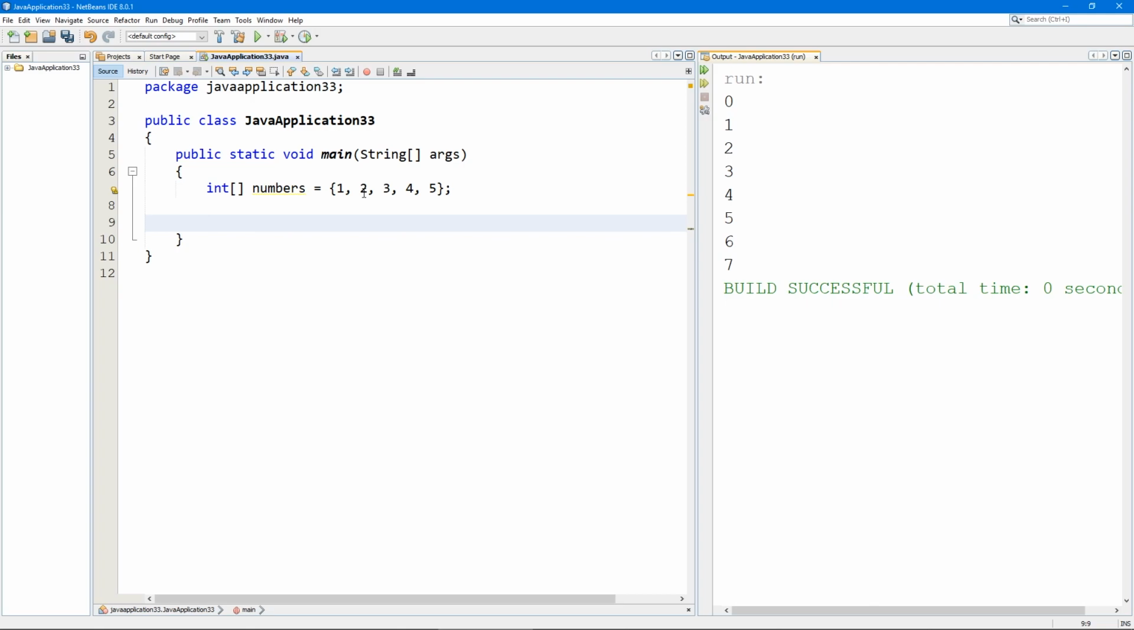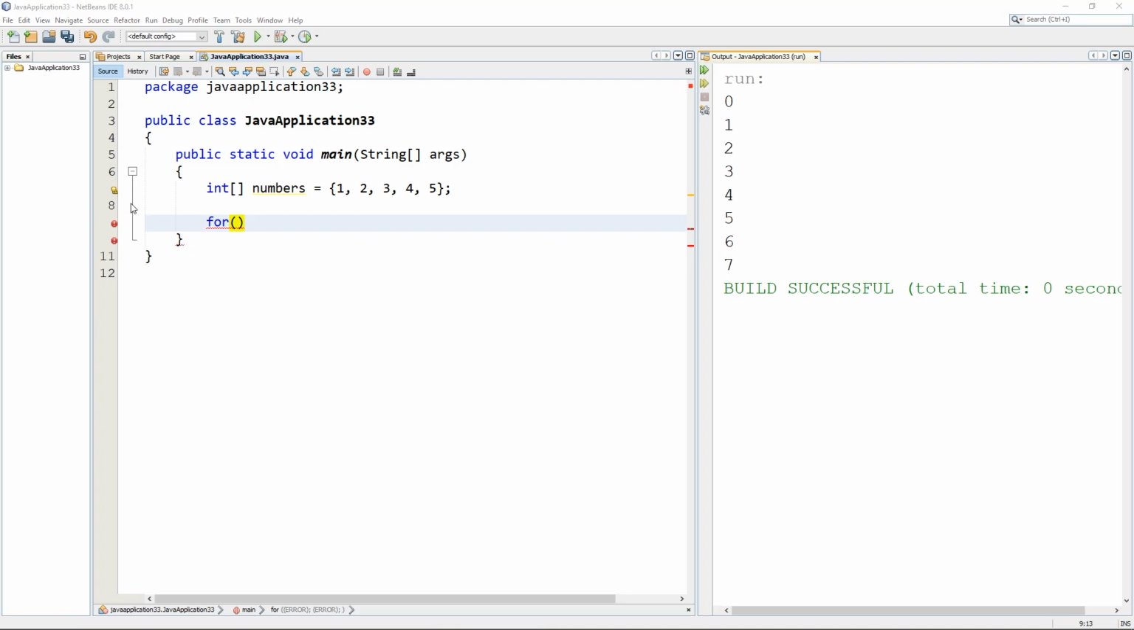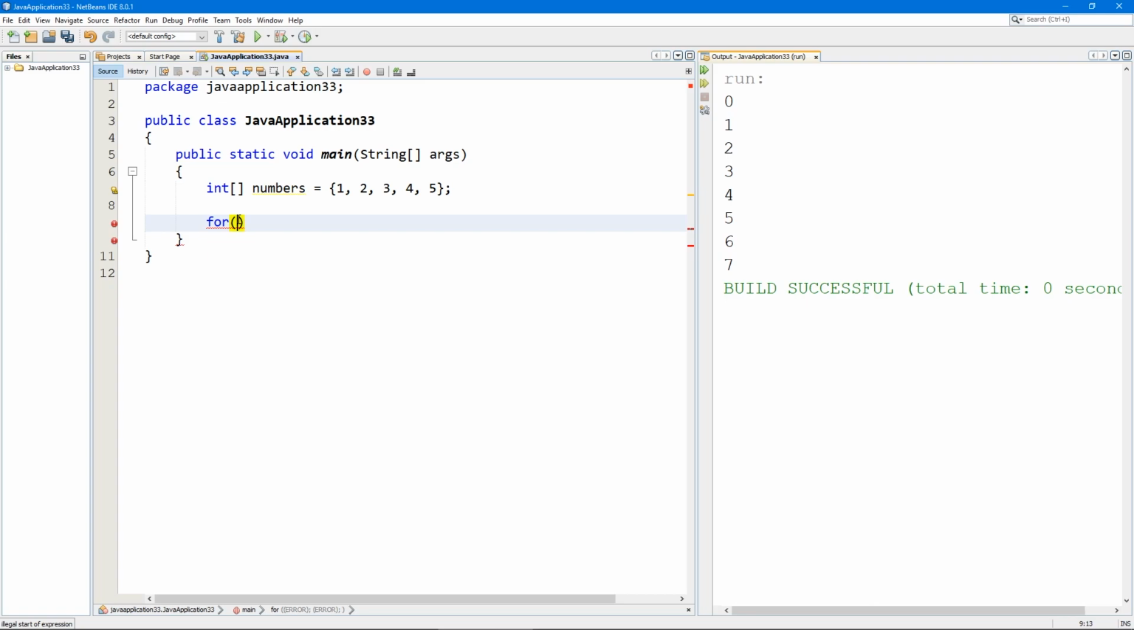So if you do for, pass a data type. This data type here is an integer. So we pass the data type int. We create a variable, let's create i, and then pass a semicolon. I think it's a colon. Okay, and let's give this a better name: number. So number in numbers.